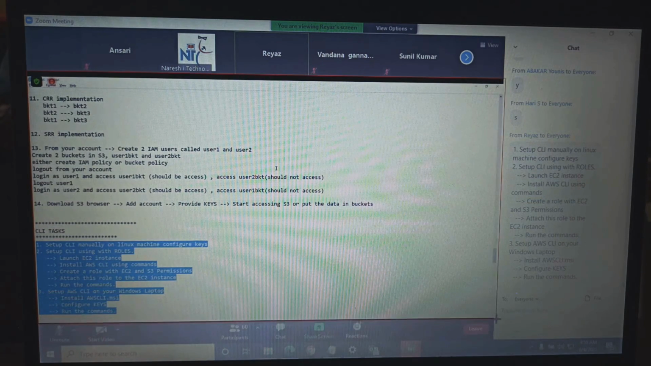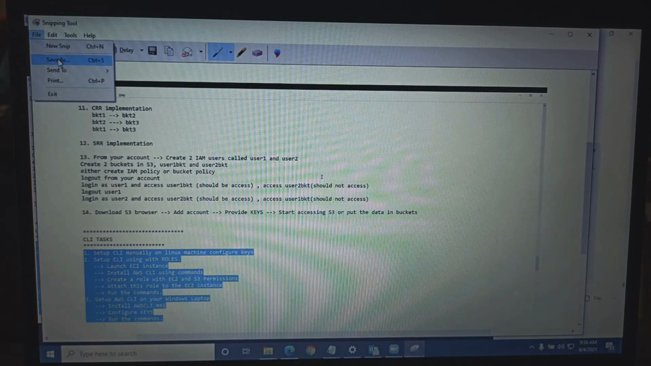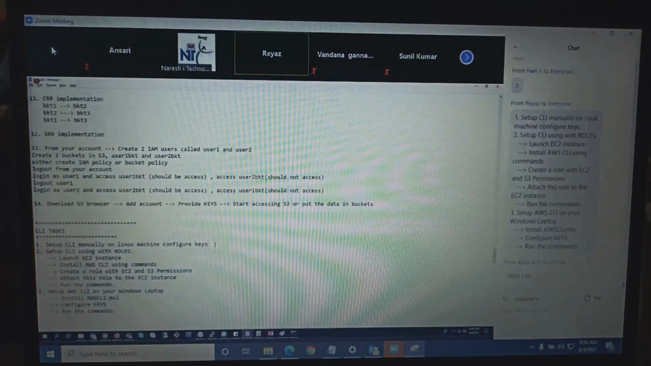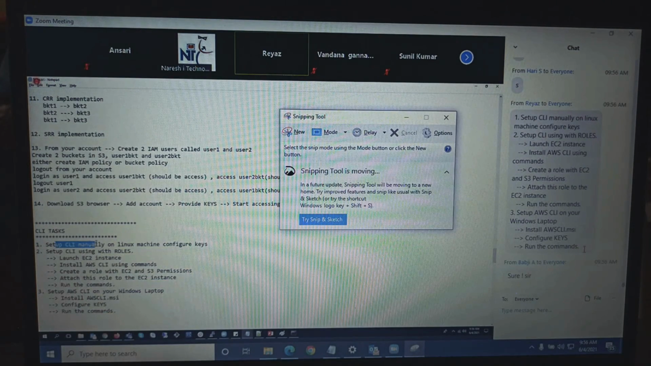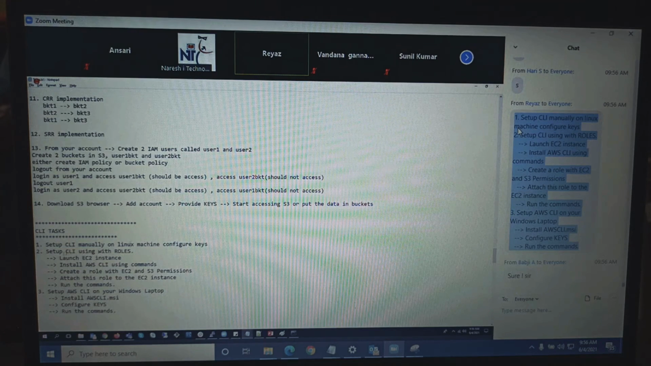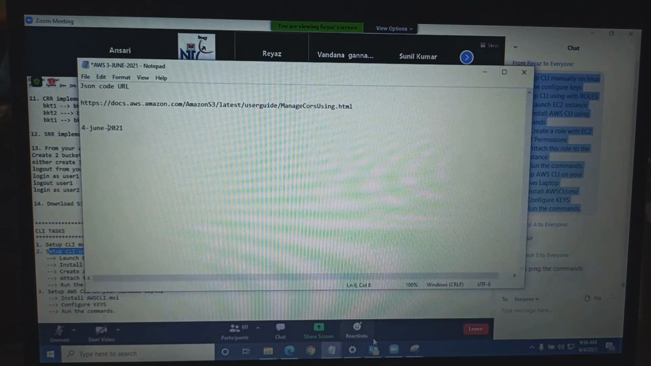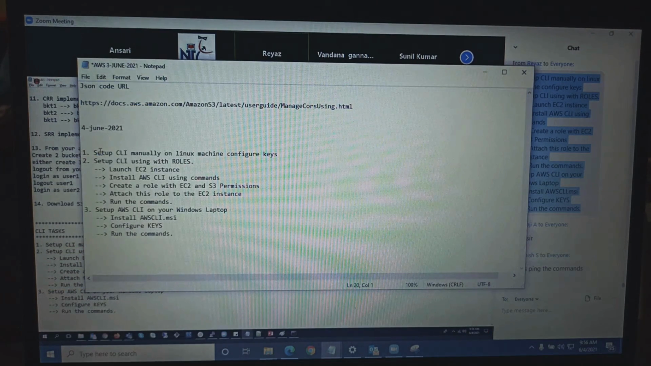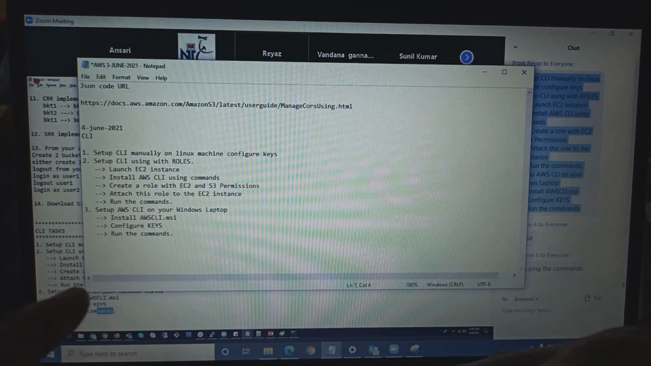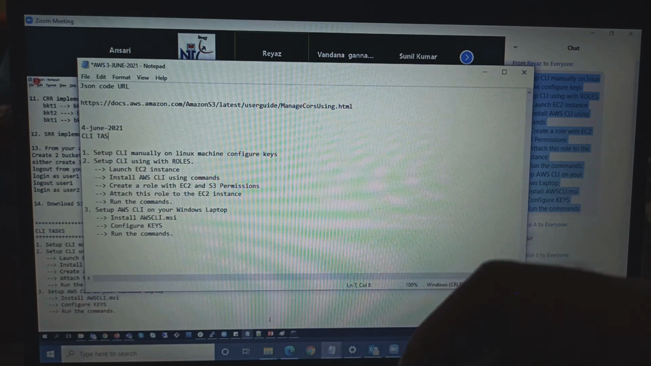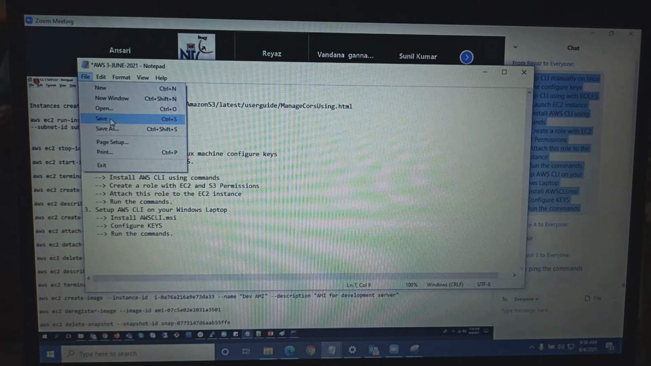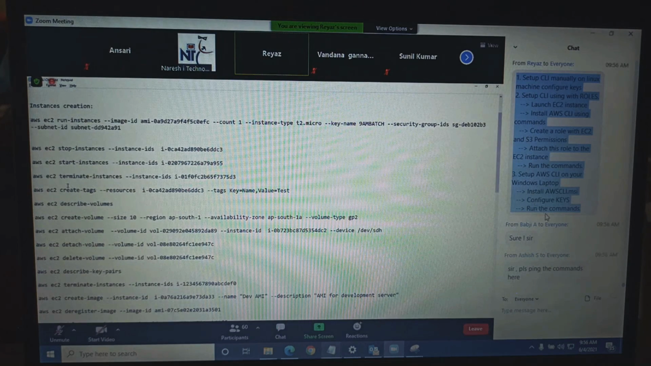Babji, please mail me. I'll send you these commands. So guys, the task is to set up the CLI manually on Linux and configure it. That's how I did it. And you have to set up the CLI with the roles also. I gave you the commands for how to do it. And from your Windows machine also, set up AWS CLI on your Windows laptop, install it, configure it, run the same commands. Ashish, copy-pasting the commands is very difficult here, there are so many commands. I'll send you this notepad.